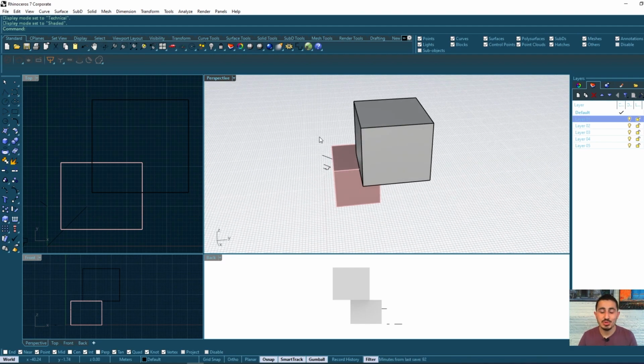This is what I wanted to show in this video. In the next video we will start using these commands to create basic objects.